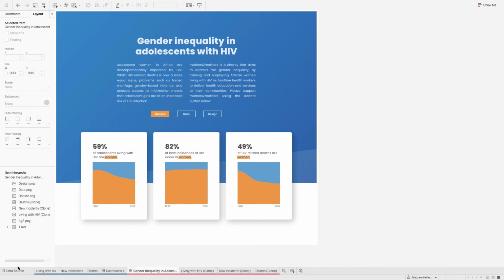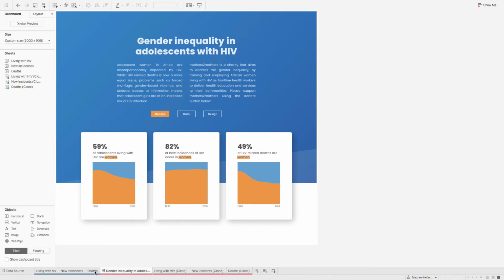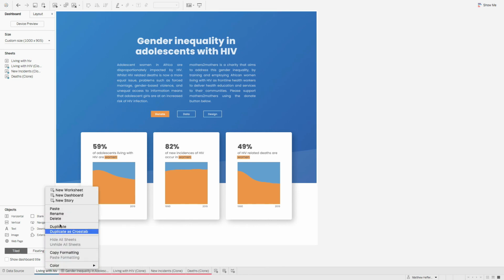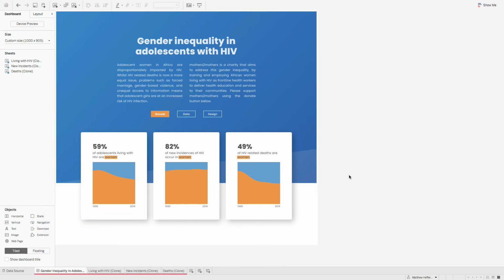Perfect. So what we'll do now is let's go ahead and delete the original. So we'll say delete, delete, delete, delete. And look at this. I love the colors of this one. We have successfully cloned the dashboard. So let's add a watermark to this thing, and then we can publish it to our Tableau Public site.